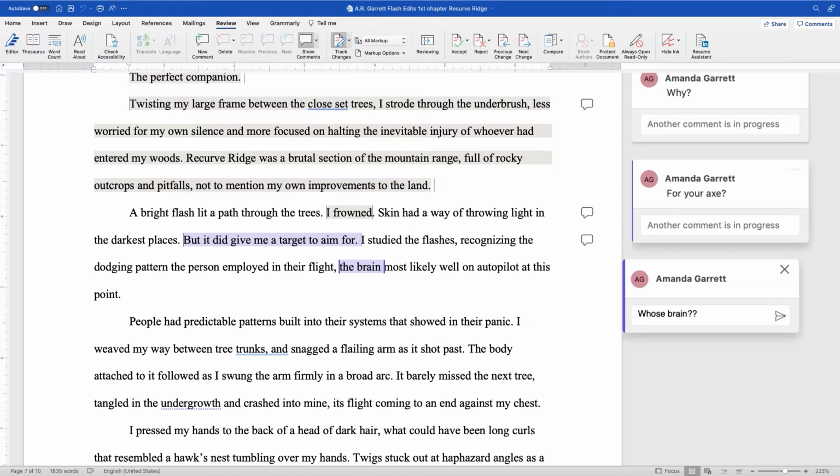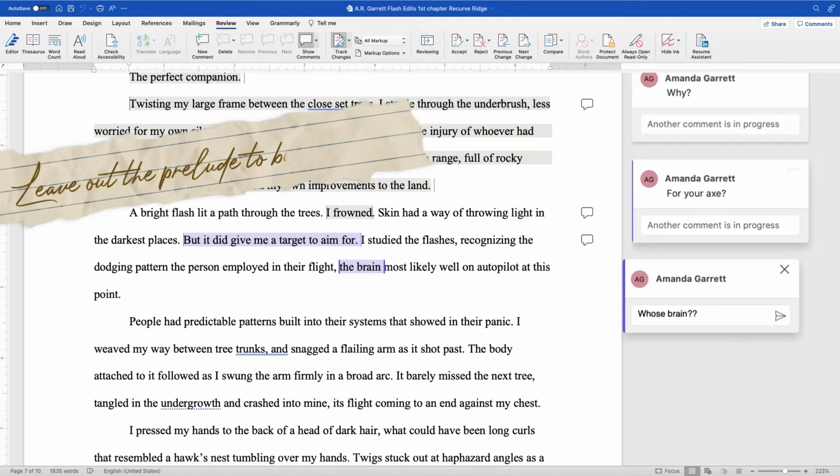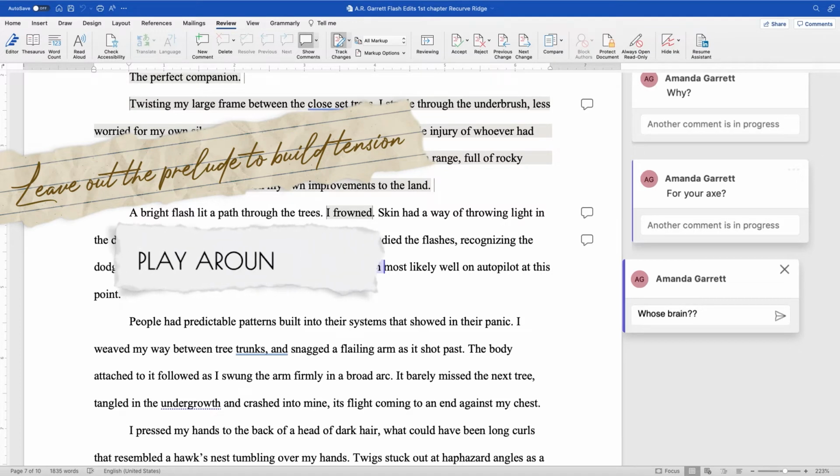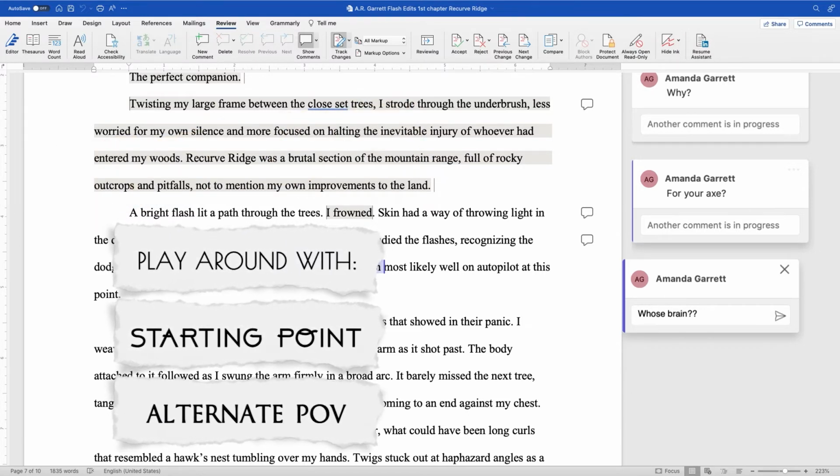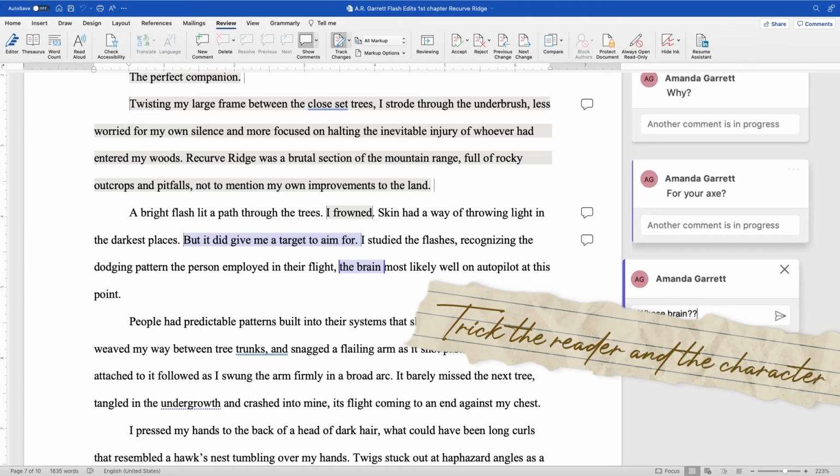And this is why it's important to leave out that prelude, because maybe we don't want the reader to know that there's somebody running through the forest and then just gets swept into his arms. You know, let's add some tension, add some adrenaline, and trick the reader a little bit.